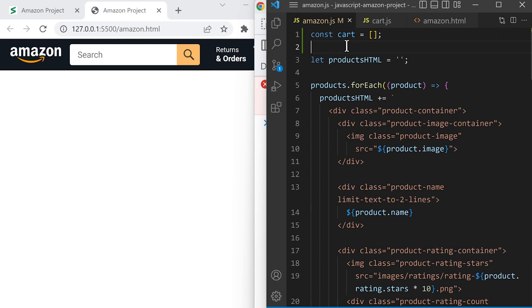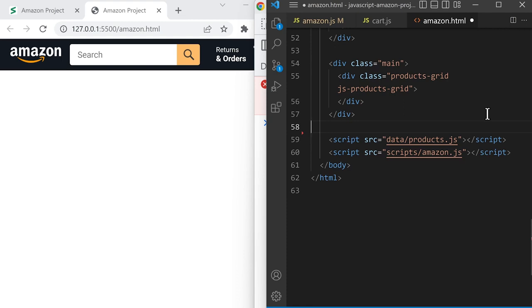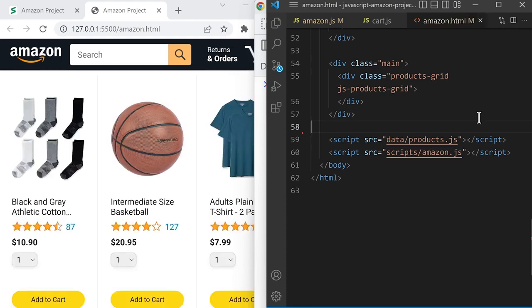So now let's learn how to create our first module. We're going to go back to amazon.html, and then here, to create a module, we're simply going to delete this line of code that uses a script tag to load cart.js. So we'll delete it and save, and you'll see that the website is working again. So how does this work?